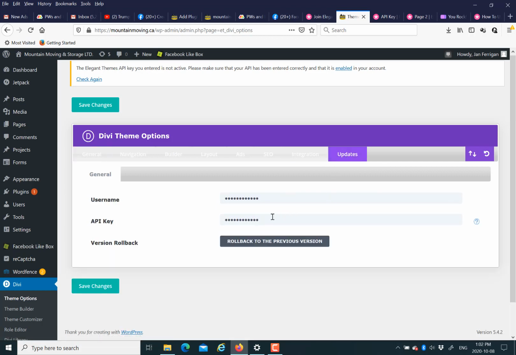We're going to go to Divi theme options after grabbing the API key or recreating it in Elegant Themes. And then we're going to go to updates. That's where your API key is. Put the new API key in, replace the username because we're going to use our username that matches the API key. And then just save the changes and you're all set.